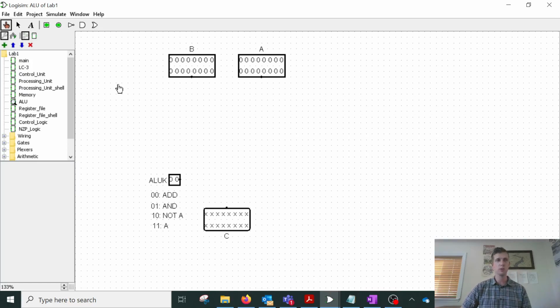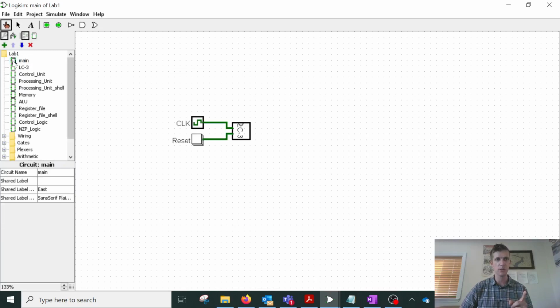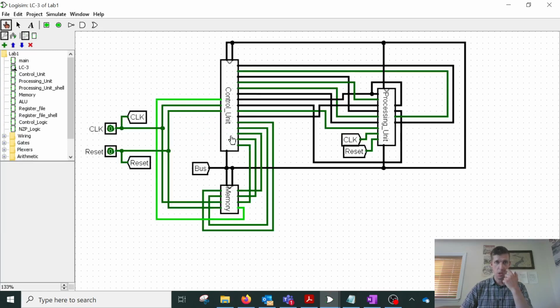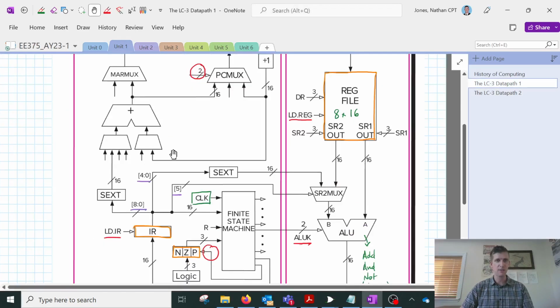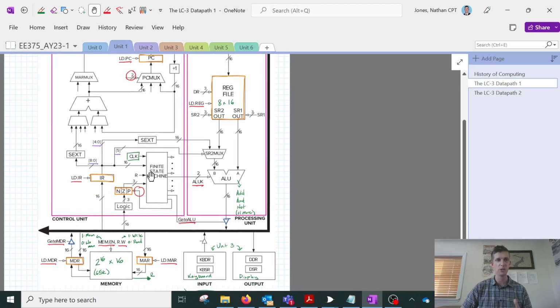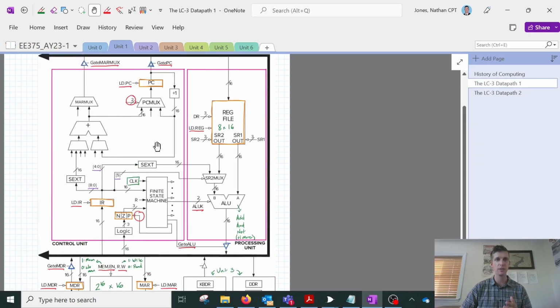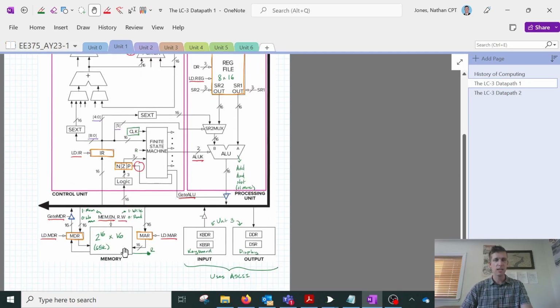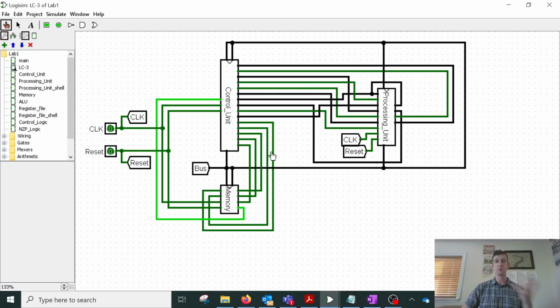To show you where this is located, I'm going to double click up here, the main circuit. The top level circuit we're working with has a clock and a reset button going into our LC3 computer. If I double click that component, I am greeted with a circuit which should hopefully remind you of this diagram right here, because that was my inspiration. I've got a processor bus going all the way around, my control unit on the left, my processing unit on the right, with my memory down in the bottom left-hand corner, and that's what I tried to replicate here.